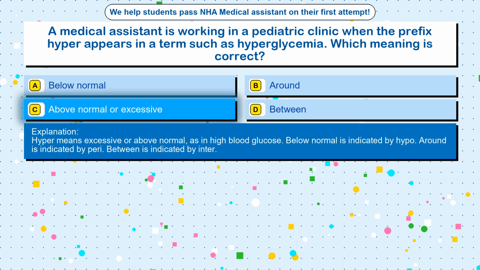Hyper means excessive or above normal, as in high blood glucose. Below normal is indicated by hypo. Around is indicated by peri. Between is indicated by inter.